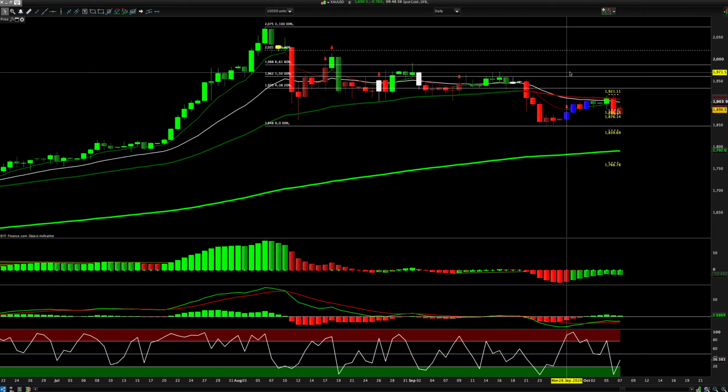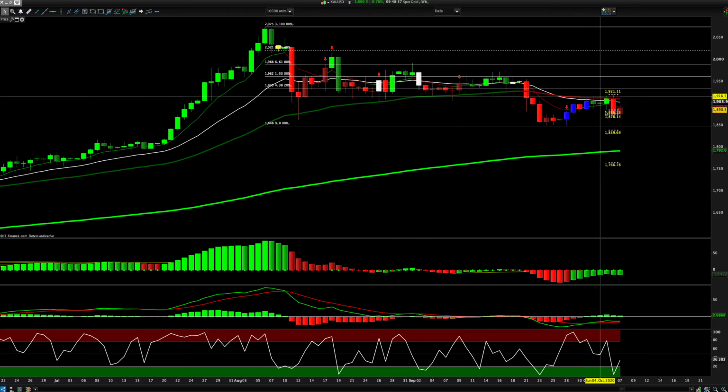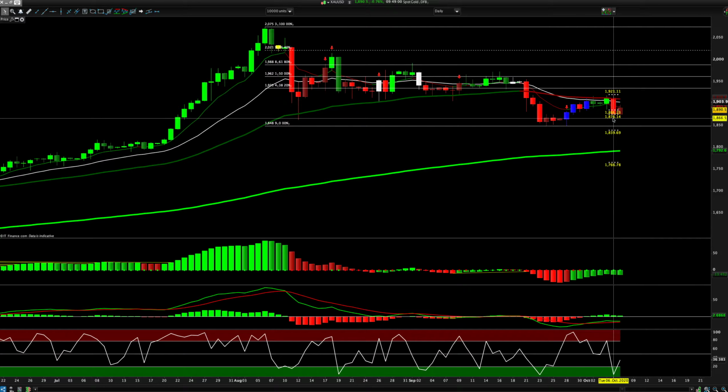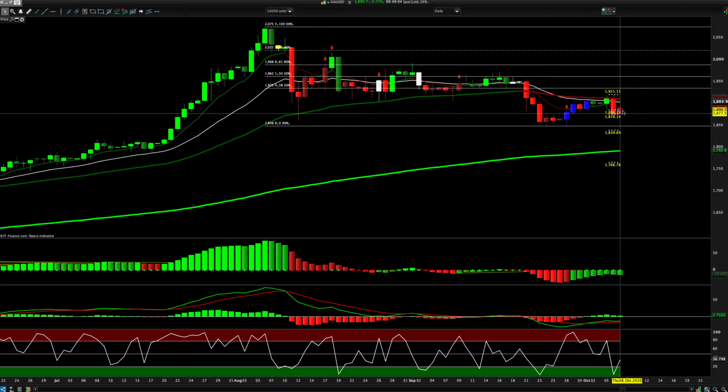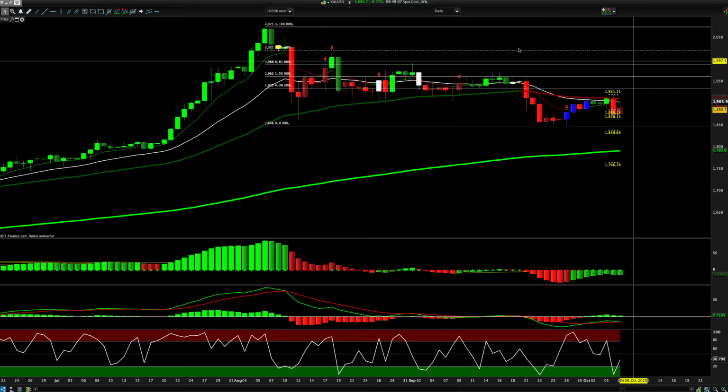But it didn't want to do it. But perhaps now that it's done the whole shakeout to the downside, a nice big sell-off and a nice correction, maybe today we'll see if it's going to find some support and start working its way back up.